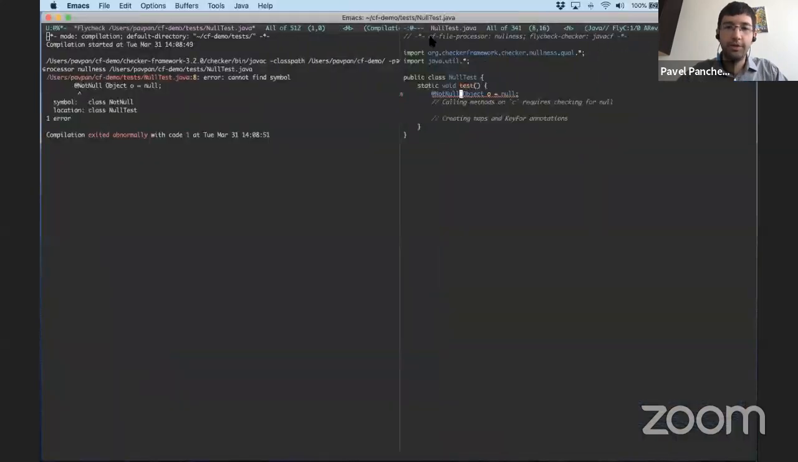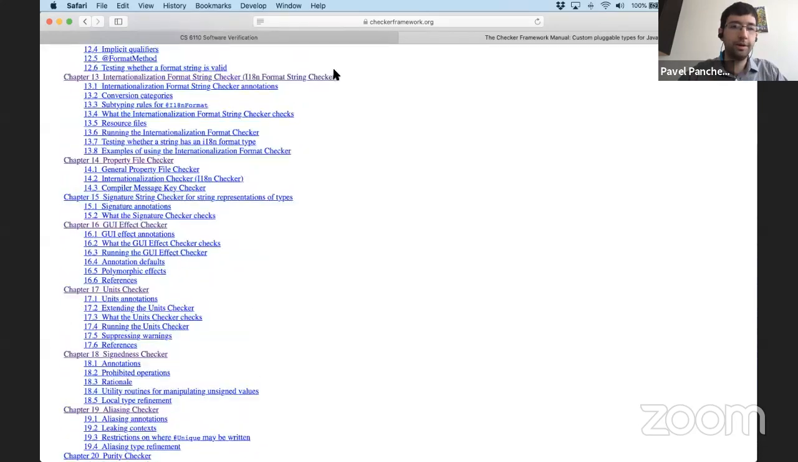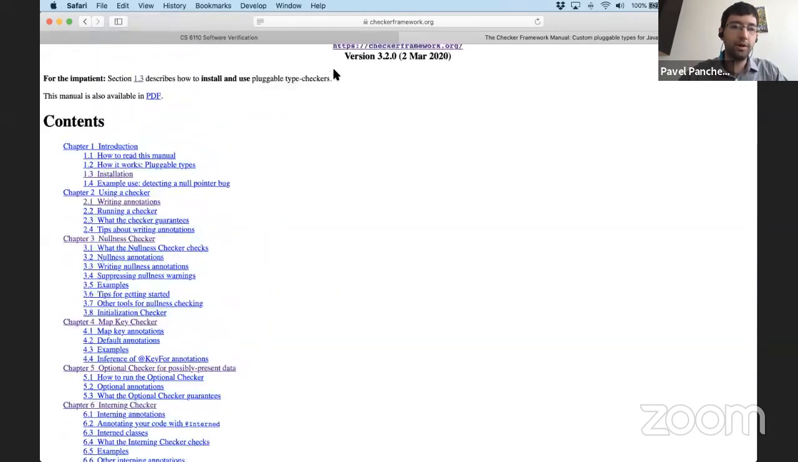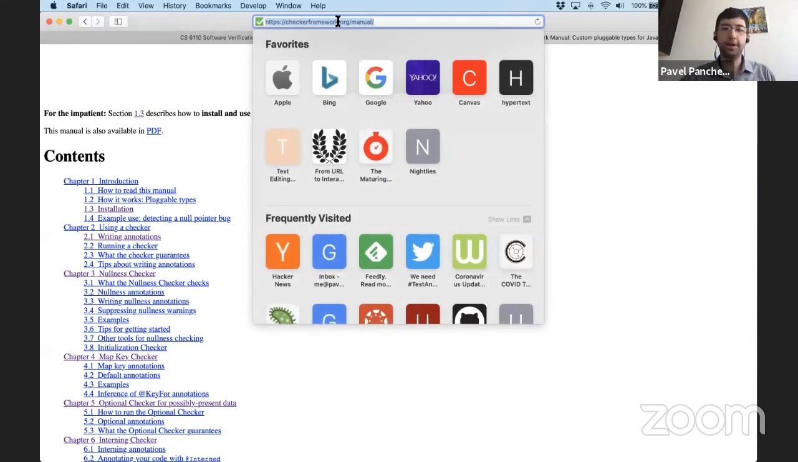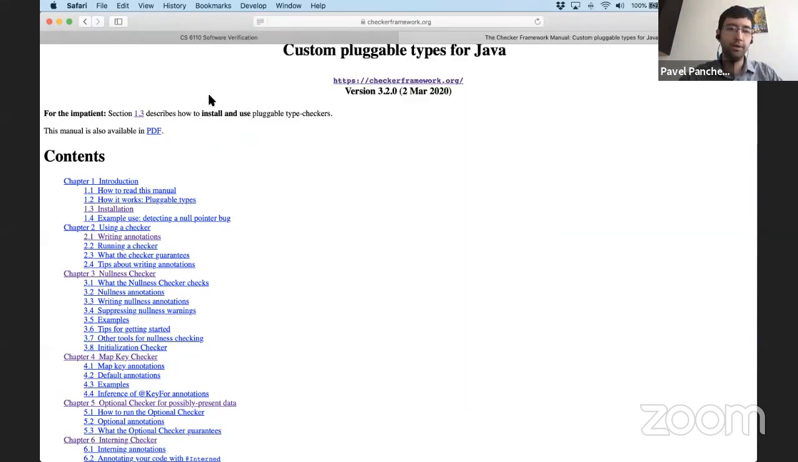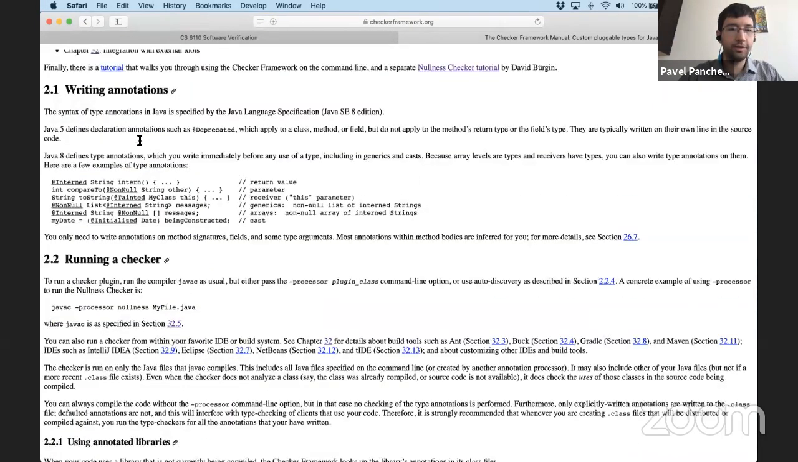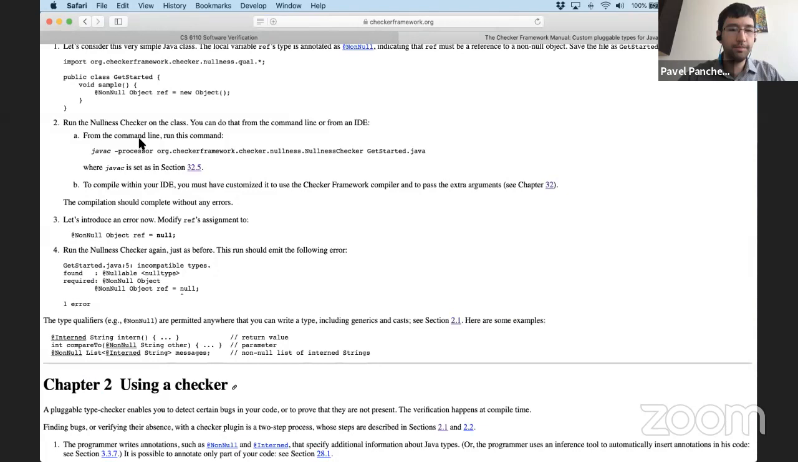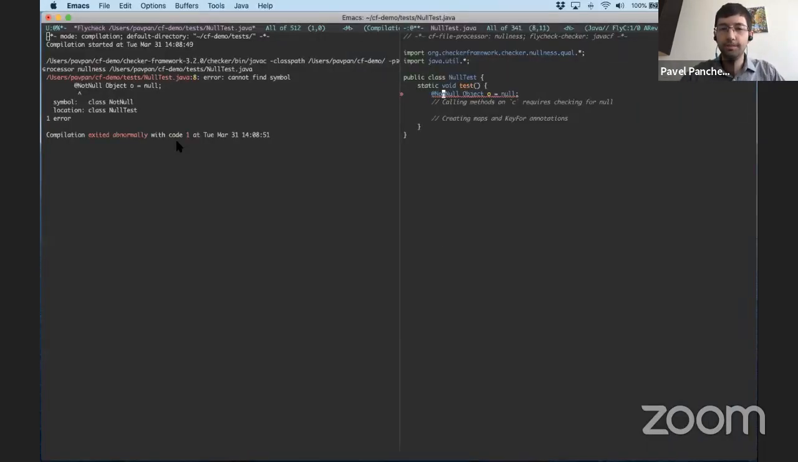Well, I guess this is as good a time as any to introduce the other thing I'll be using in this demo, which is the Checker Framework manual. If you want to look at it, you can find it at checkerframework.org/manual. I thought that I had this correct, but I guess not. Oh, it's called NonNull. Okay.